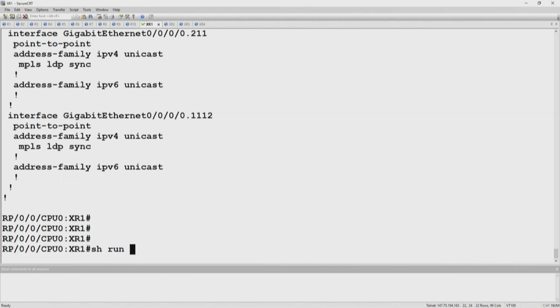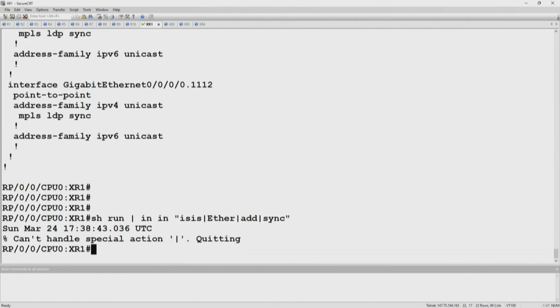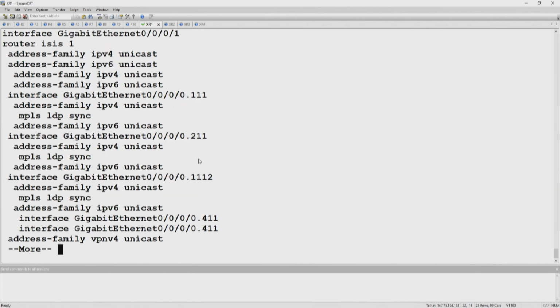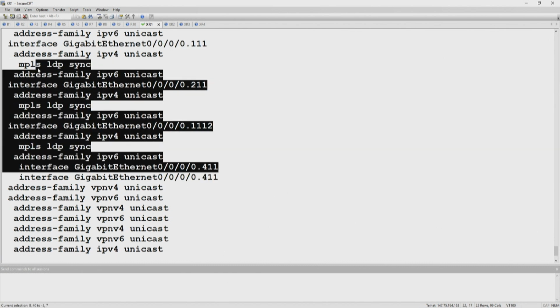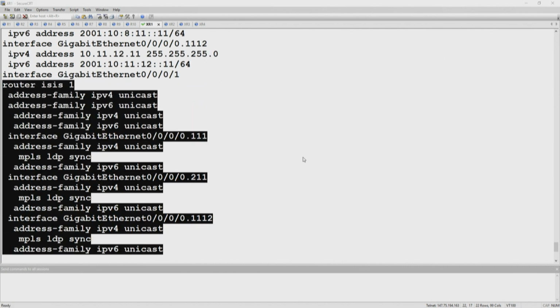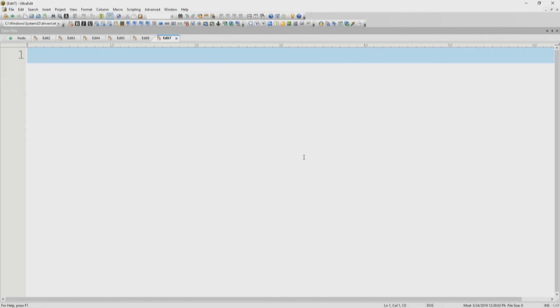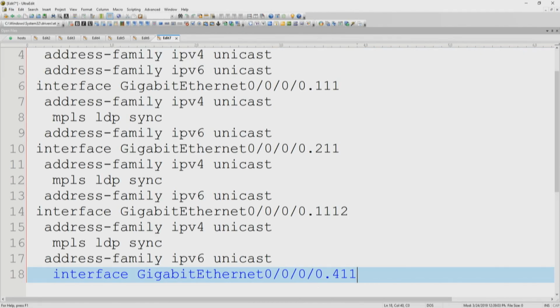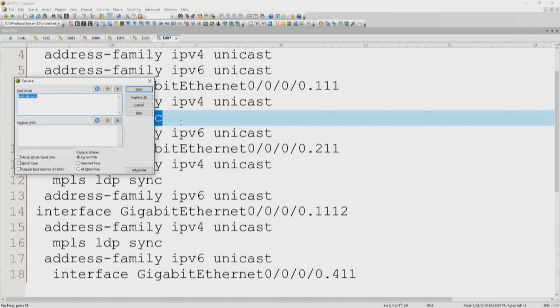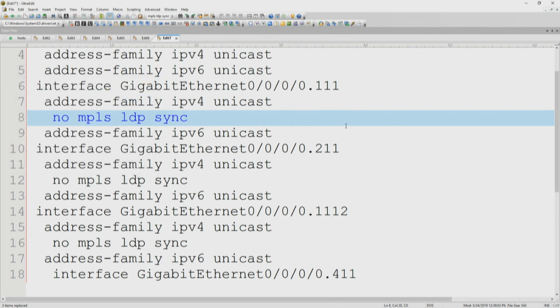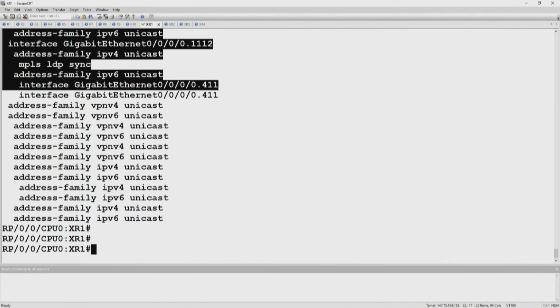Okay, so we need to say show run pipe include, in quotes, ISIS or Ethernet or address or sync. No, show run pipe in. There we go. Okay, so now I can take these. I'll use Notepad, find and replace MPLS LDP sync with no MPLS LDP sync. Okay, 3 items replaced. Copy, paste.